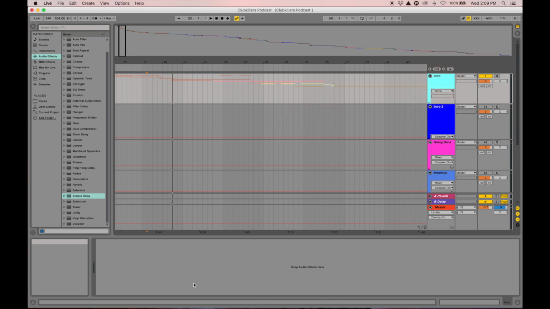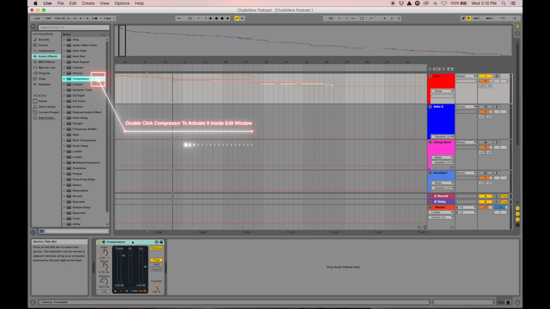When I master a group, what I want to concentrate on is compression. Compression is taking away the dynamic range of your track. And what that basically does is it just smooths out the highs and the lows of your track, making it sound more uniform. And we do that with a compressor. So I'll go over to my audio effects, double click compressor, and that brings up my compressor inside the effects window.